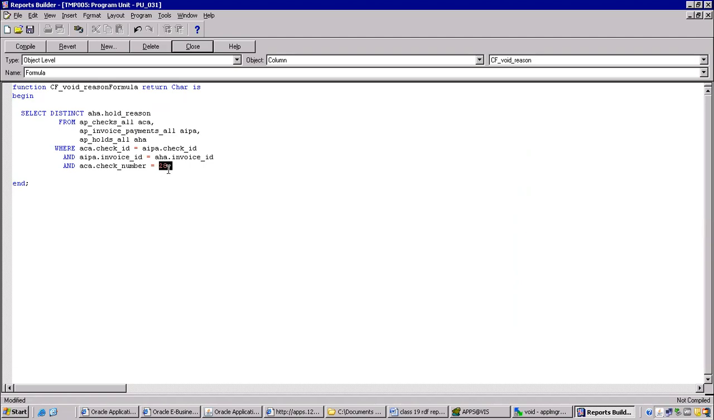Instead of 28, what I need to do? I need to refer that column. How to refer any column anywhere? This one is required, right? This is called a bind reference. That's it.